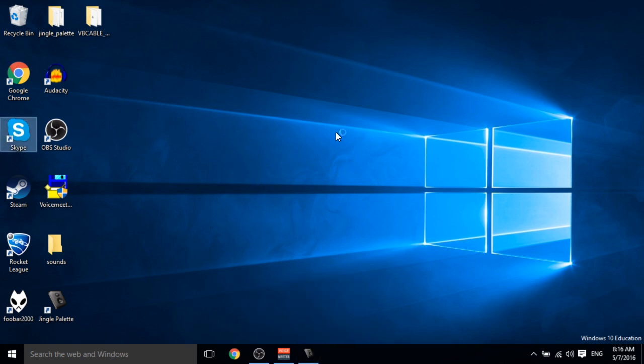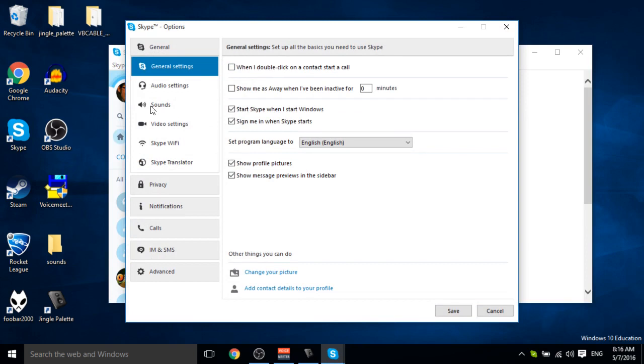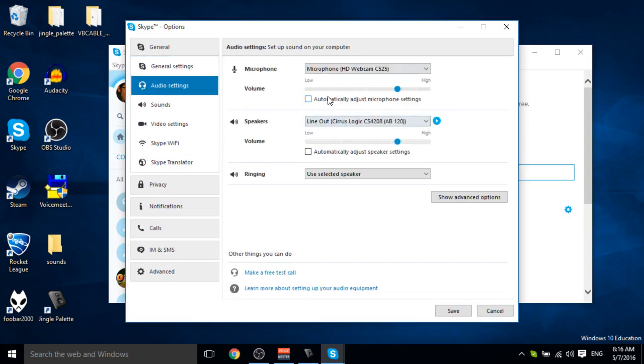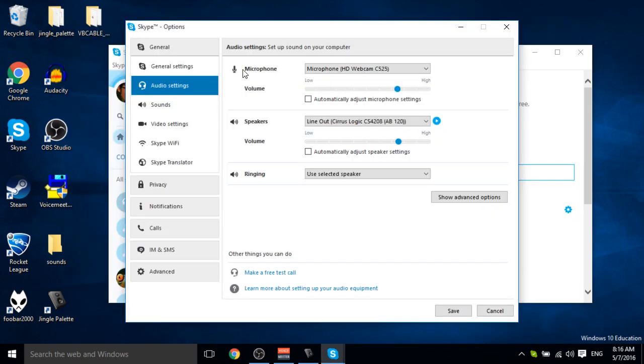So now I can fire up Skype. Tools, options. Come here to audio settings. Make sure that by default, these boxes are checked. Uncheck them. Don't let those be checked. And then for microphone, we want to connect it to the VoiceMeeter output. It's a little confusing. You have VoiceMeeter output and aux output. Aux is bus B2, and regular output is bus B1.